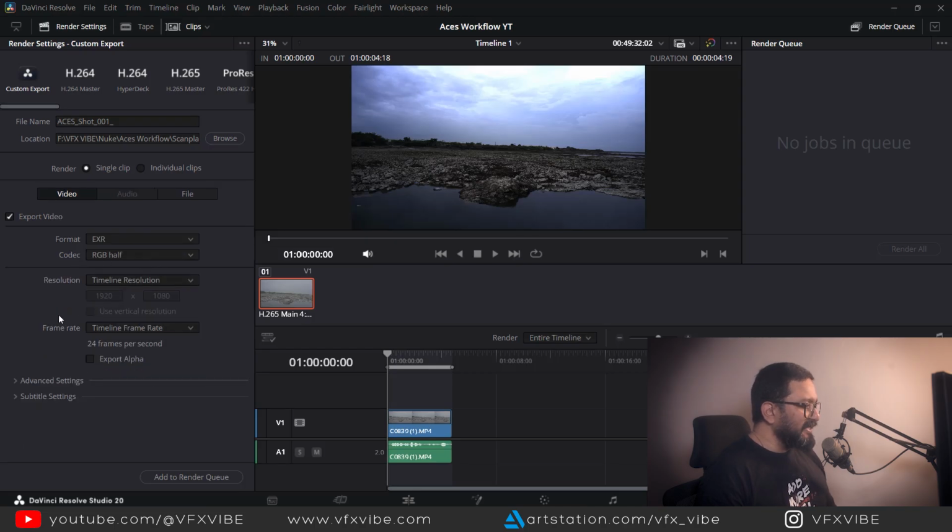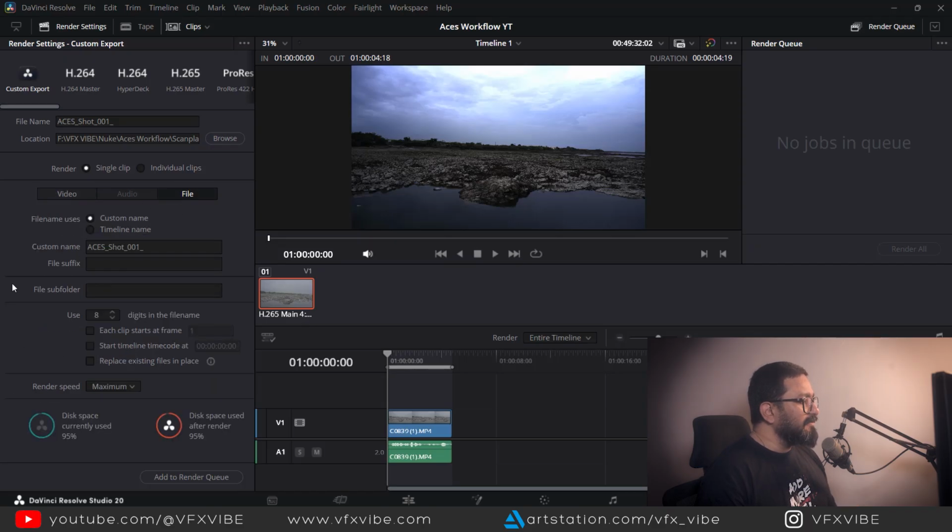Codec should be RGB half. I'm not going to change anything. You have to make sure 24 frames per second is enabled. And also I'll go to file and make sure what frame padding I want. Mostly I'll go for 4, and I want each clip to start at frame number 1001, which I always follow.